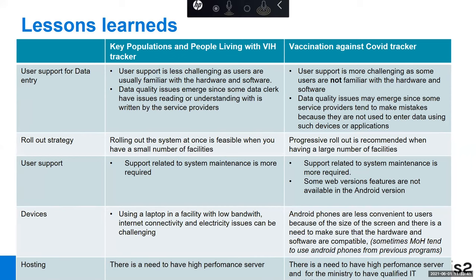When it comes to the vaccination, we realized that some of the users were not really familiar with the hardware, especially outside of the capital city. They were community workers who know how to deal with the data, but they don't know how to use the hardware nor the software. So there's a need to follow up a lot. Then sometimes you have mistakes, not due to what they are entering, but due to the fact that they don't know how to manipulate the system. So they create duplicates and so on. Well, the rollout is recommended. In this case, since it's a lot of facilities, it was recommended to have a phased rollout, and that's what we did.